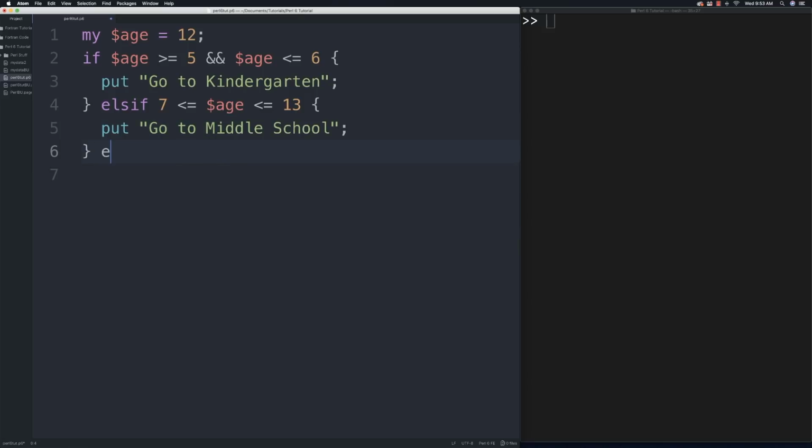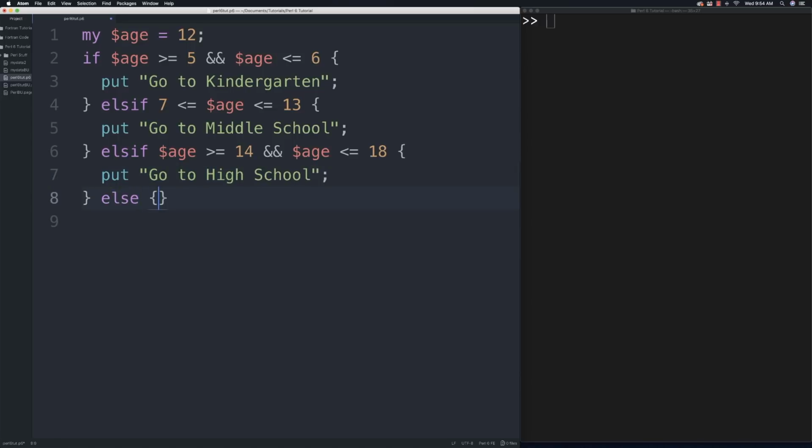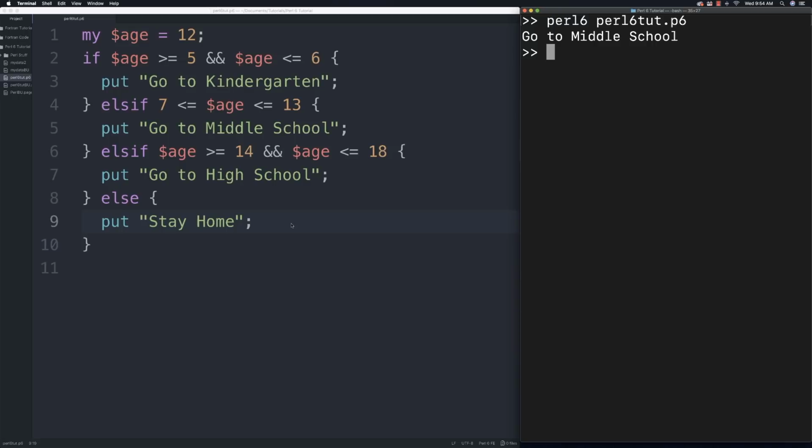Once again, we can use else if. Here I'm going to go back to the more traditional way of doing comparisons, and then we could send the person to high school in that situation. And then as our final condition, we would throw in else, and in that situation, we would just tell the person to stay home. And if we run it, you can see that go to middle school comes back as our result.